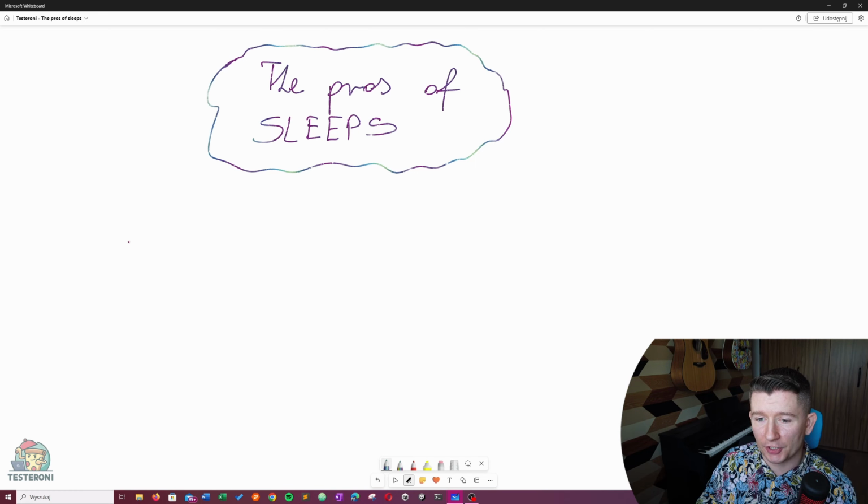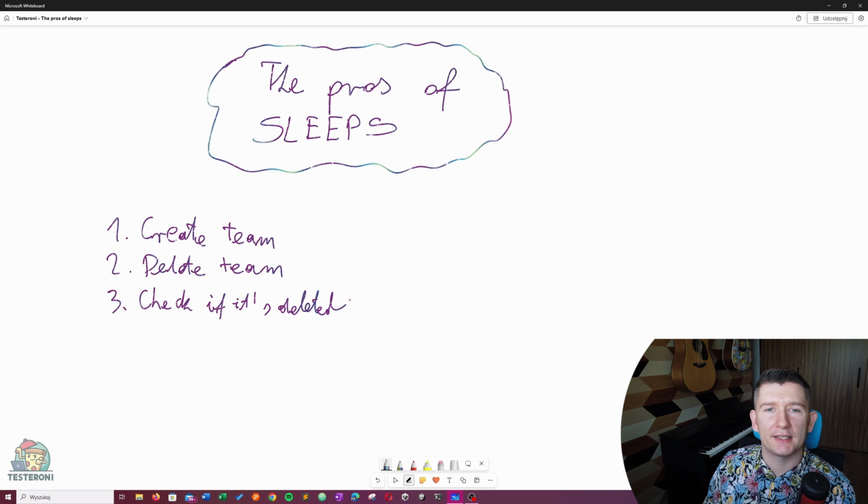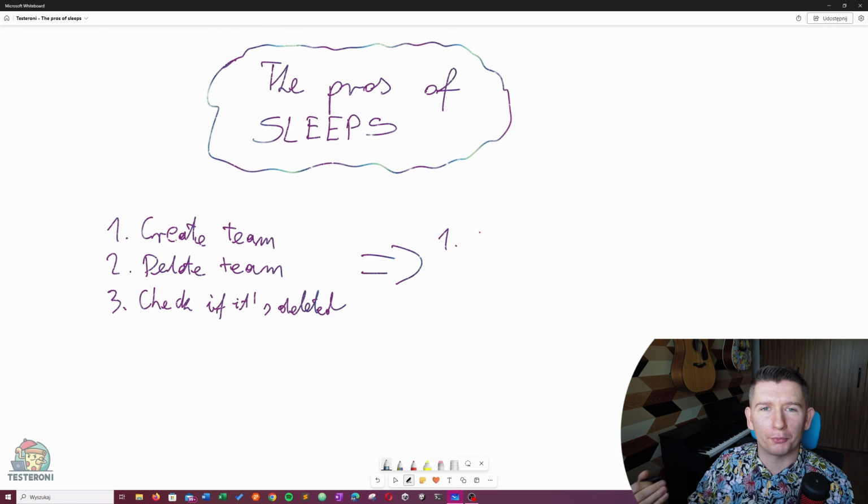Basically, the definition of the example would be that your job is to check whether everything is going smoothly when you are doing something like this. First of all, you are creating a team. So number one is create team. Number two is delete team. And number three, check if it's deleted. This example may seem simple enough. If we tried to convert that into actual API calls, of course it depends on the architecture and the project, but let's not get into that much detail now.